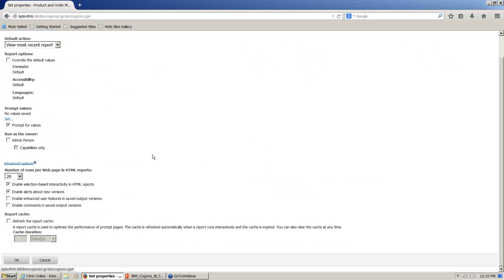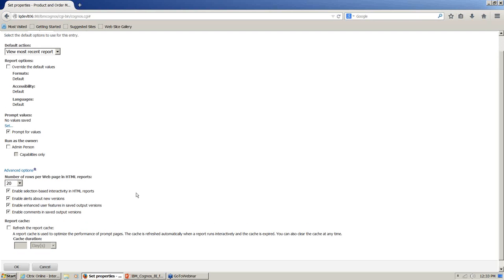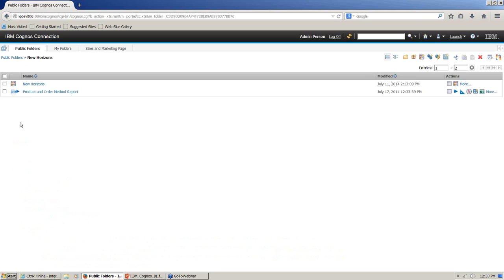So there's a little link in the Report tab for advanced options. And by default, these two options are not selected: enable enhanced user features in saved output versions, and enable comments in saved output versions. These are advanced features. So I'm going to toggle those switches on, and we're going to say OK.